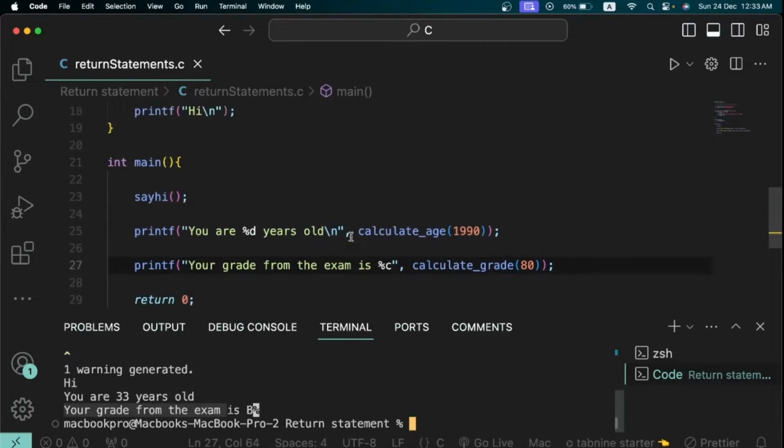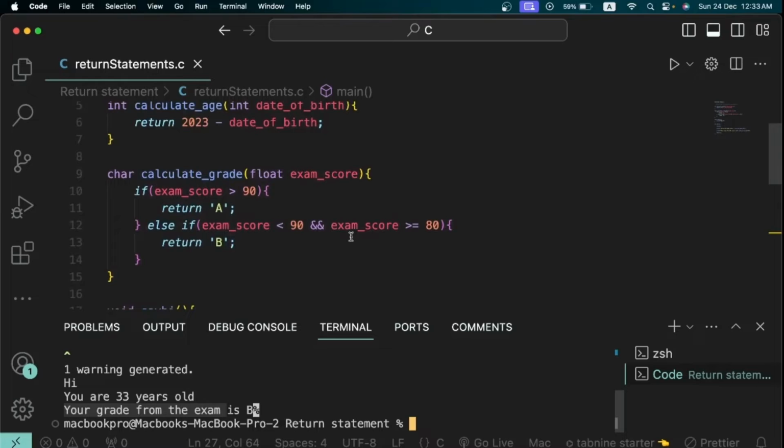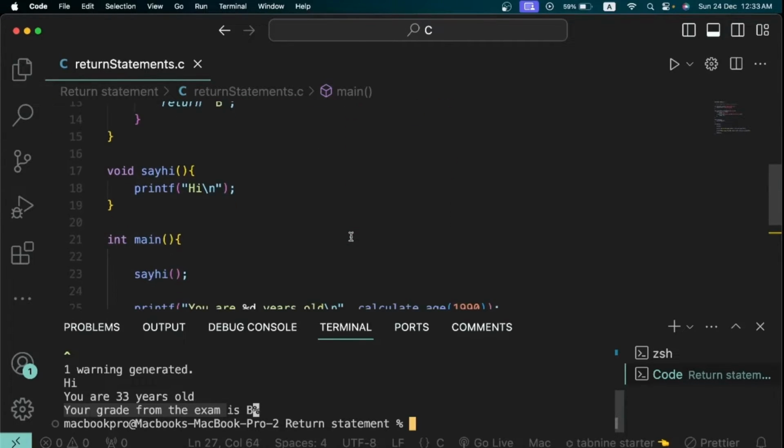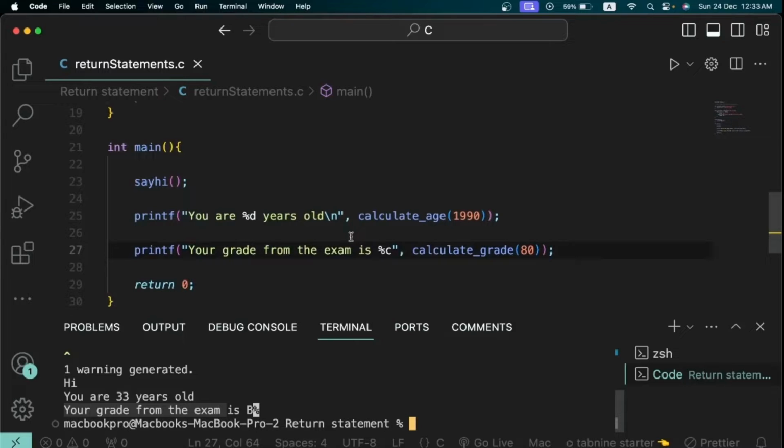So you can see now that the functions that we wrote are working well. Everything we have written so far is good. So that is all we're going to talk about in this video: the return statement.